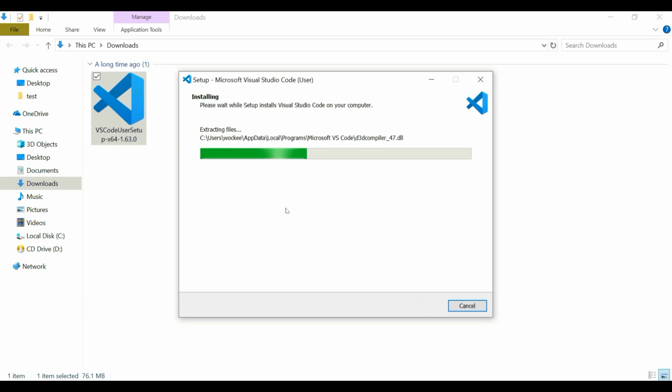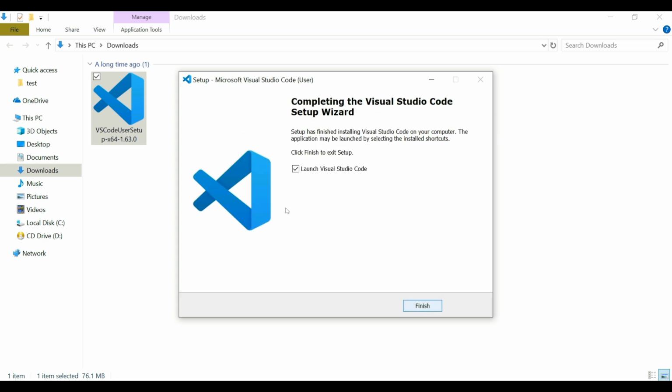So as you can see, our Visual Studio Code is installing. So all we need here is just patience and time. Voila, as you can see, our installation is done. So all we need to do now is just click finish.